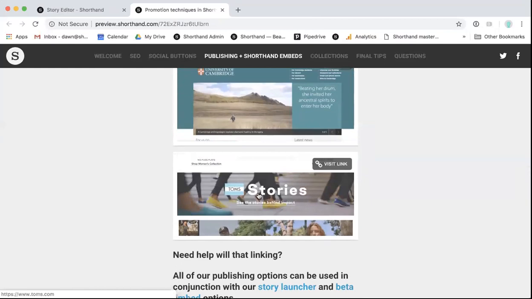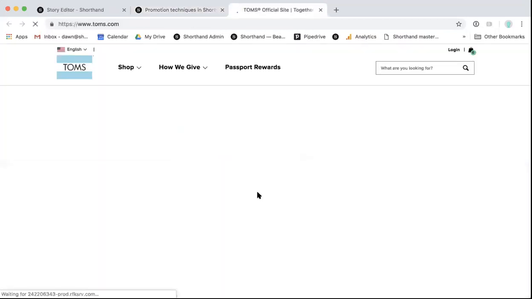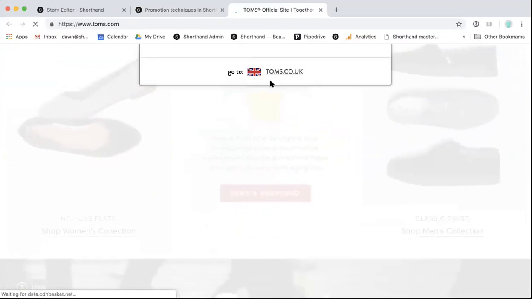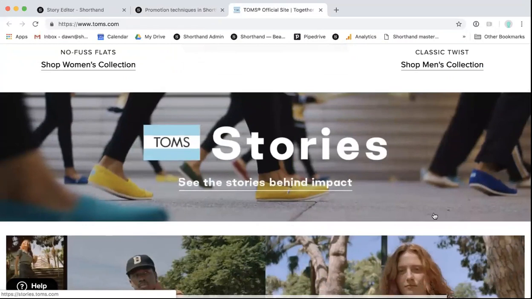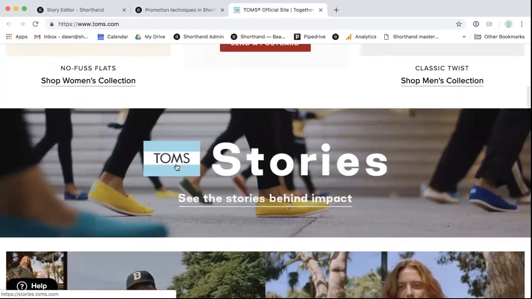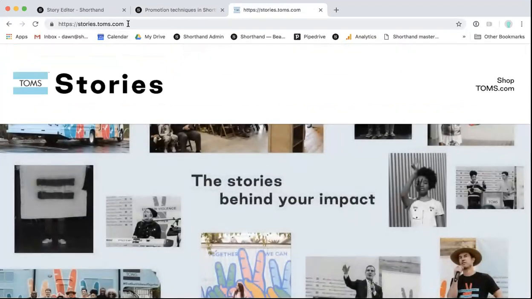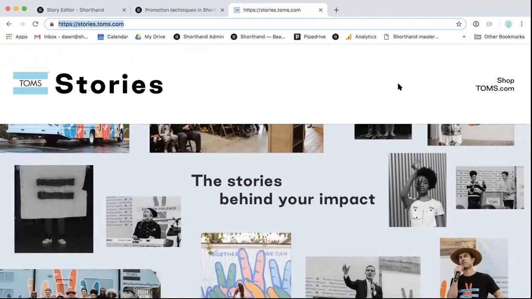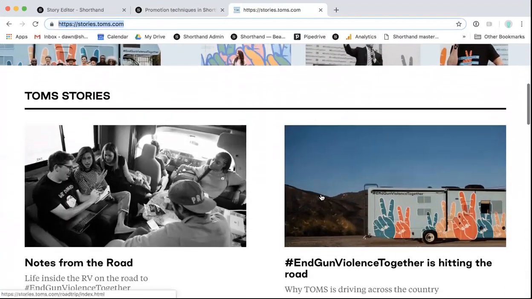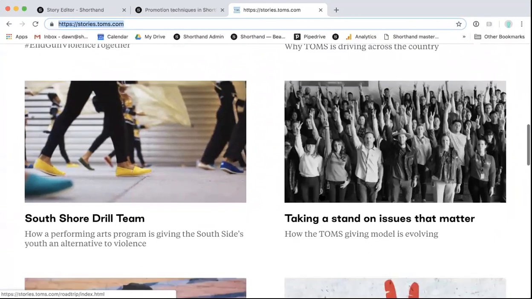Second example I want to show is this example by Toms. So just minimize that. And then they've got this link that they've created. Again, that's nothing to do with Shorthand in terms of how they've actually put this onto their own CMS, but they've crafted this themselves. And then this actually goes through to a masked subdomain. So this is actually on Shorthand servers, and this is all a Shorthand story. So you'll notice they have quite a customized theme here. And then this itself is a collection section, which I'll talk about in more detail.